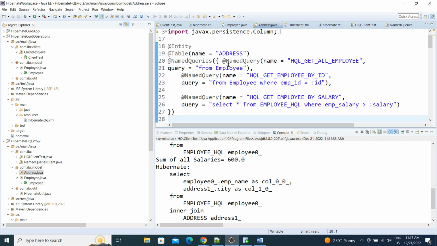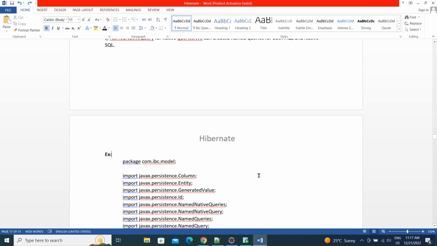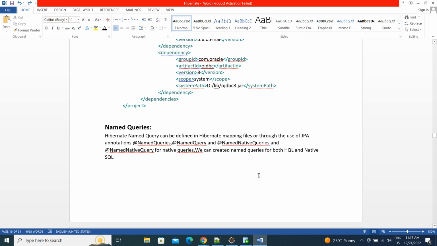Okay, so what are named queries? Normally if you have many queries, and you are referring to the same query in multiple places, instead of writing that duplicate query multiple times, I write that query in some mapping file or on top of entity beans or model classes. That name I can utilize anywhere in the project.